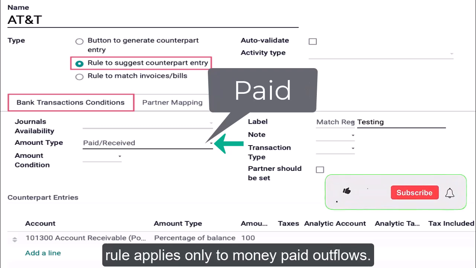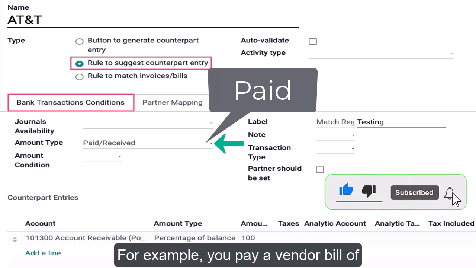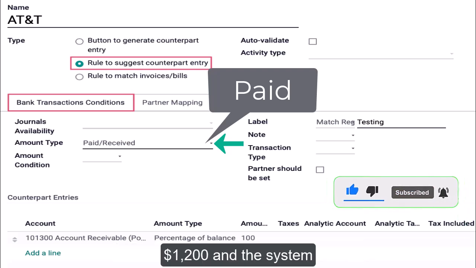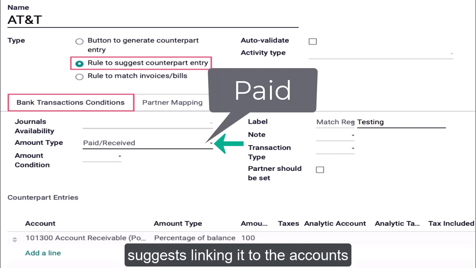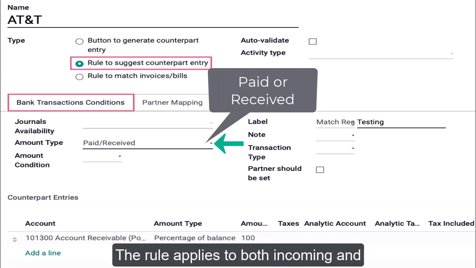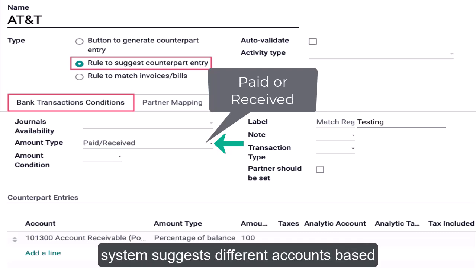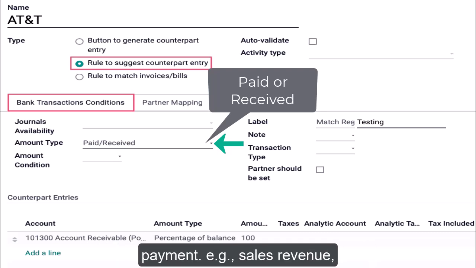Paid. The rule applies only to money paid outflows. For example, you pay a vendor bill of $1,200 and the system suggests linking it to the account's payable account. Paid or received. The rule applies to both incoming and outgoing transactions. For example, the system suggests different accounts based on whether a transaction is an incoming payment, e.g., sales revenue, or an outgoing payment, e.g., office expenses.